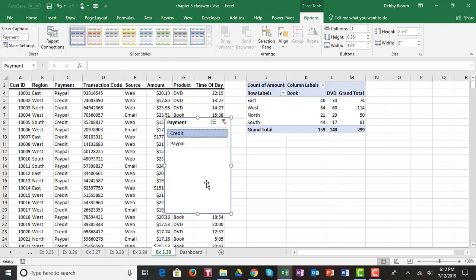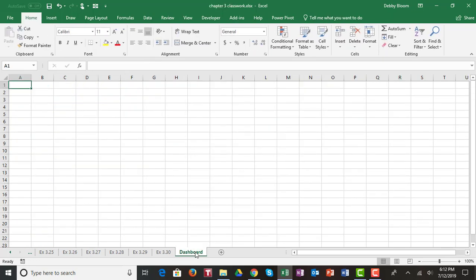The last thing that we're going to do in this video is create a camera-based dashboard. Dashboards are very, very hot right now in data analytics and data visualization, because what it does is brings a lot of different tables together in one view. To use the camera tool, we're going to click the dashboard. We need to add the camera tool because it's not included on any toolbar.